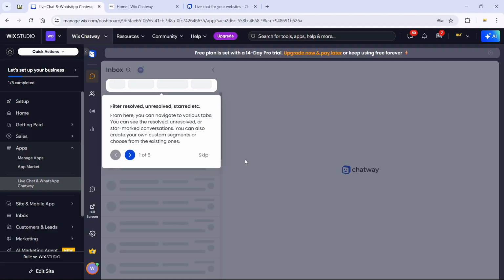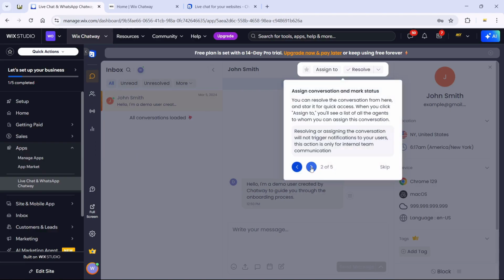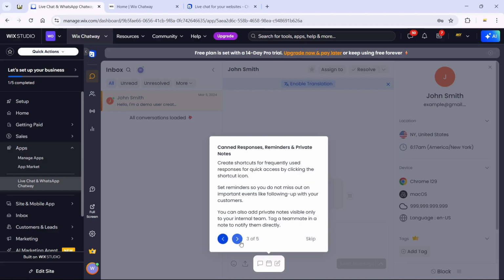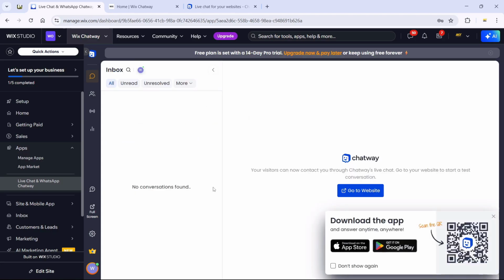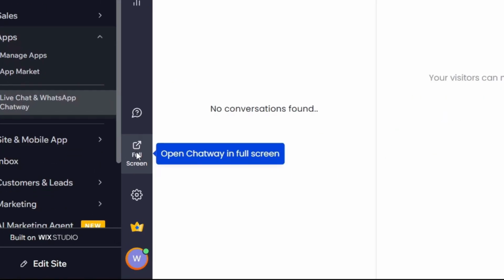So let's get started. And here we are on the Chats platform, and here you can see we have this onboarding, so you can just go straight to the tutorials showing you where to find what. So let's just go and click on done. All right, so here we are on the chat, and whenever you get a new chat that appears here under your Wix dashboard, Widget panel under apps. So here you can click on full screen, and this will bring you to the full screen where you can see your chats in a full screen version.